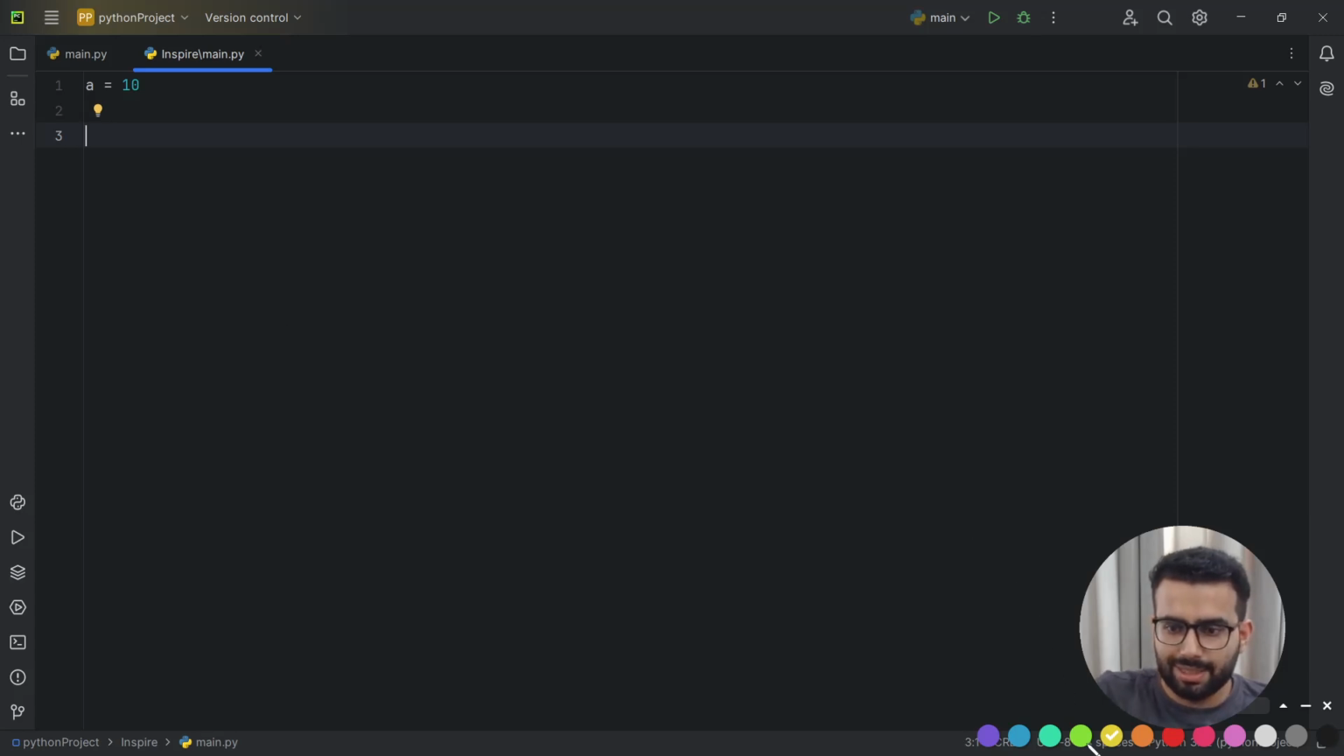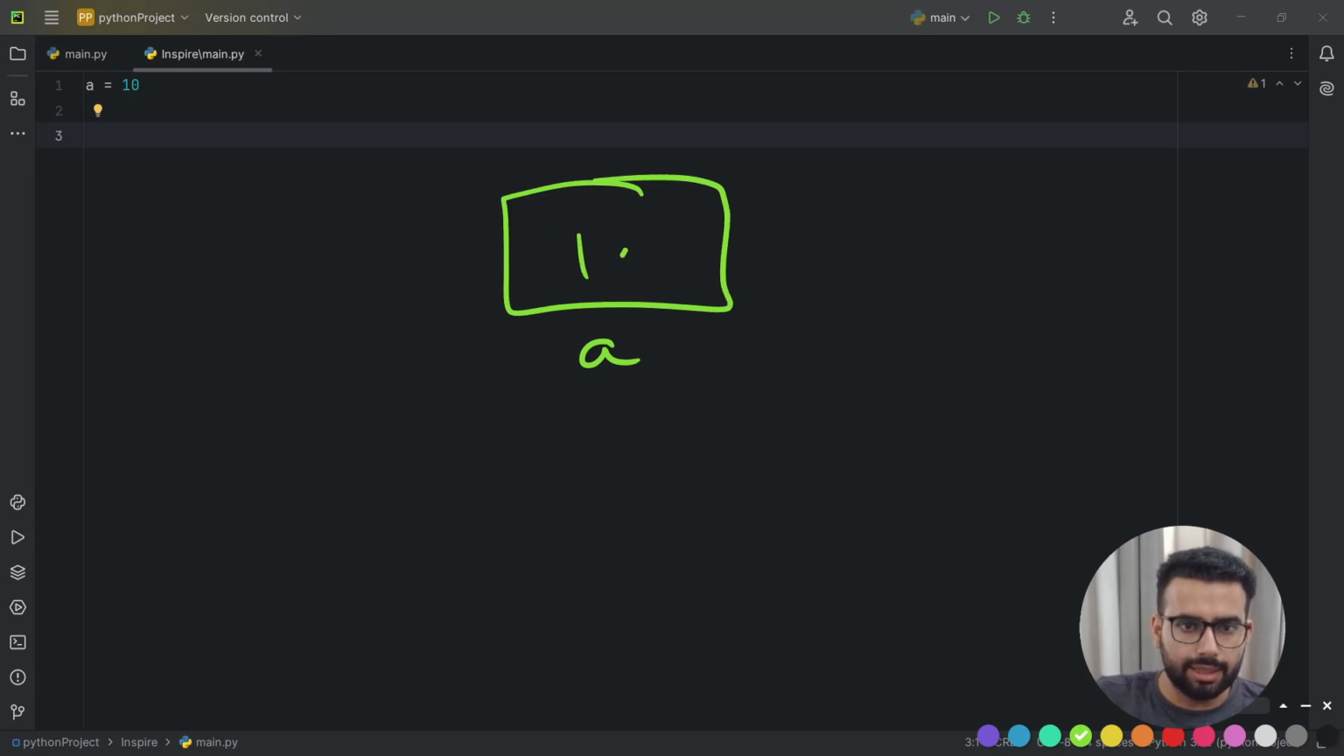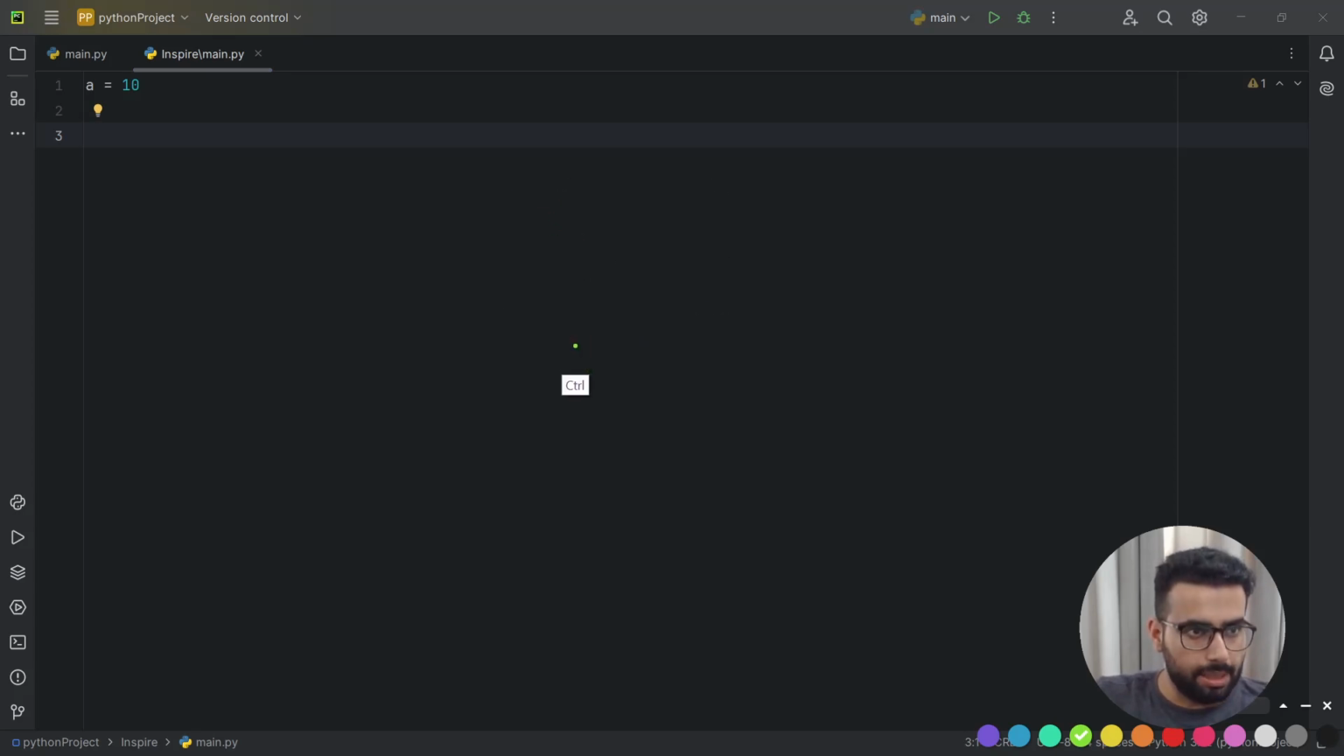Because when I say a equal to 10, a is a variable. So a is a container containing 10. Now, can I print it? Yes, I can. How will I print it? I will simply write print a. Now, one important thing, I should not write a in quotation marks. If I write a in quotation marks, that's the alphabet A. If I'm talking about a variable, that's without the quotation marks.